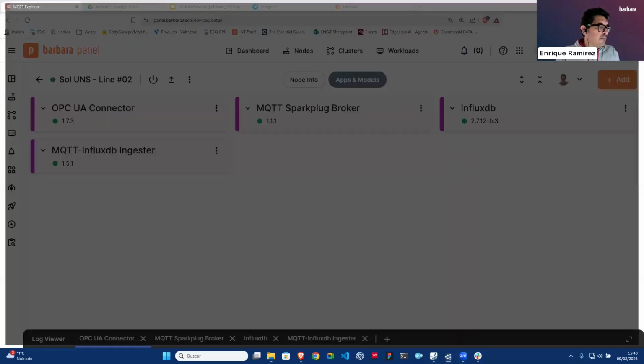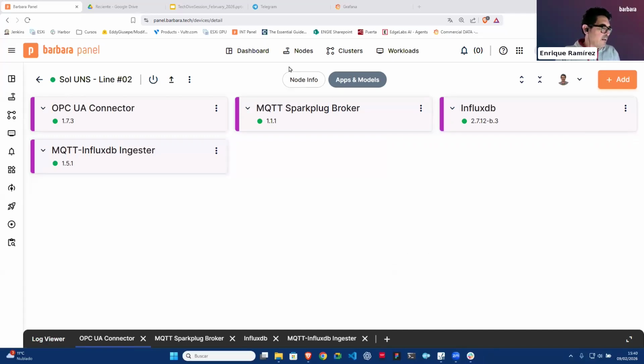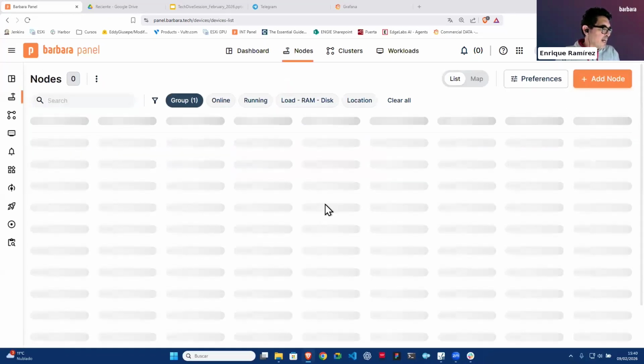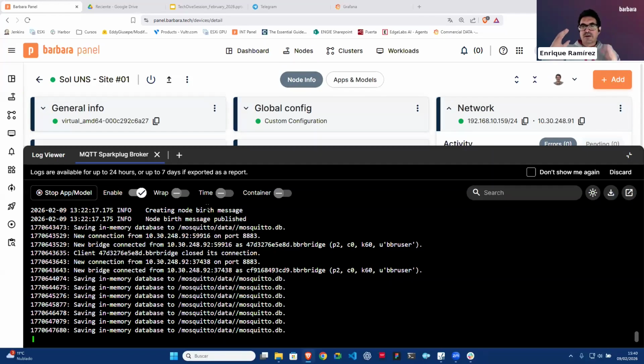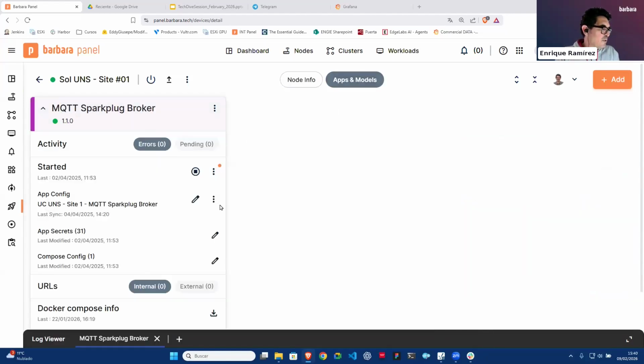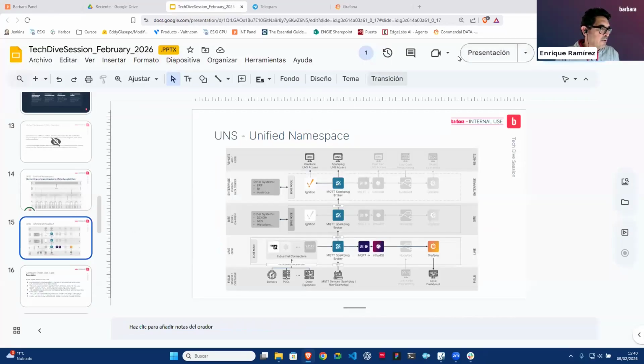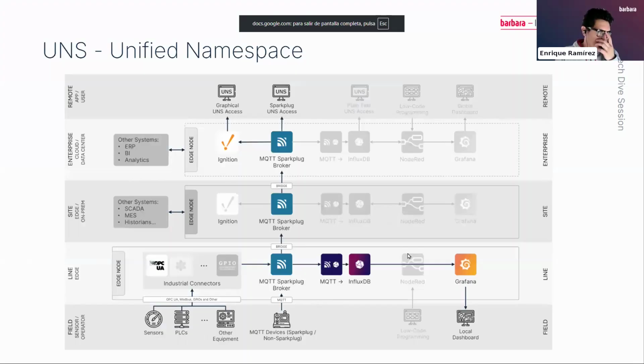Once we have that, let's go to the site level. And the site level is just the level where line 1 and line 2 converge. So you will see here we just have one simple application, which is the MQTT Sparkplug broker. We are at this level. So in the site level, we just need this application.